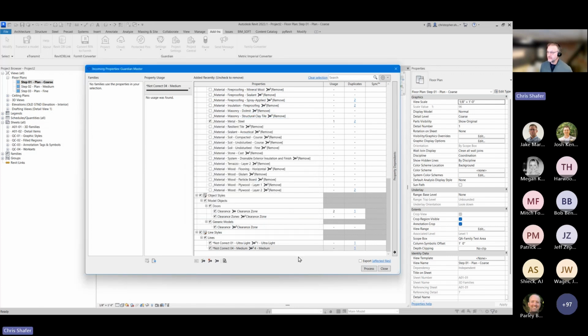Now that I have all my mappings, one of the things I want to highlight down here is your export button. By selecting this, Guardian will save this back to its source. So this is a great way, as you go, wherever you're pulling these families from, to put them right back into that location cleaned.